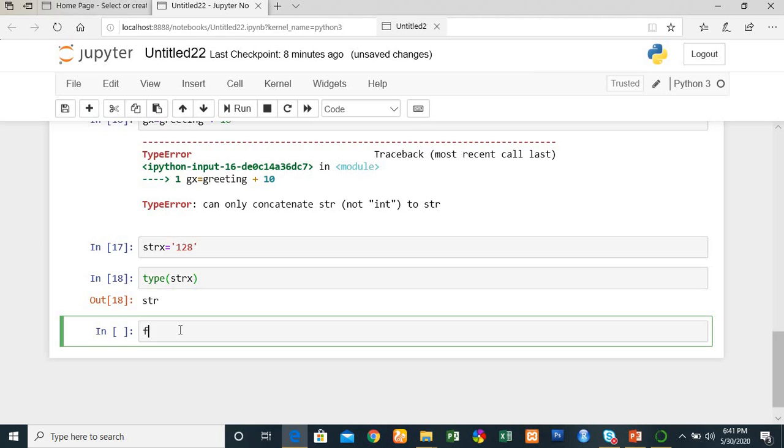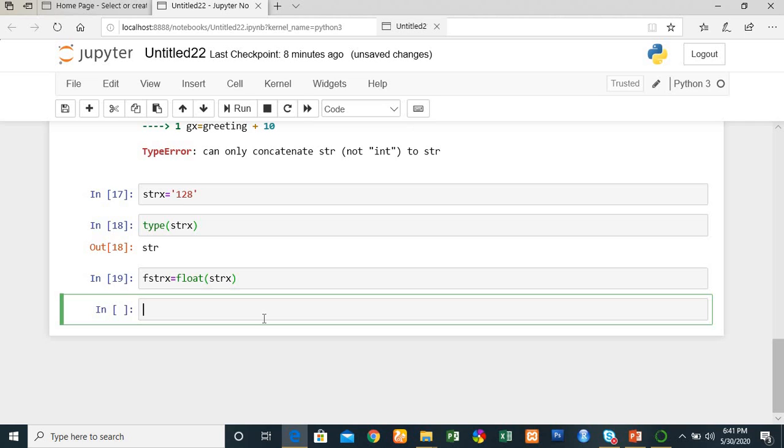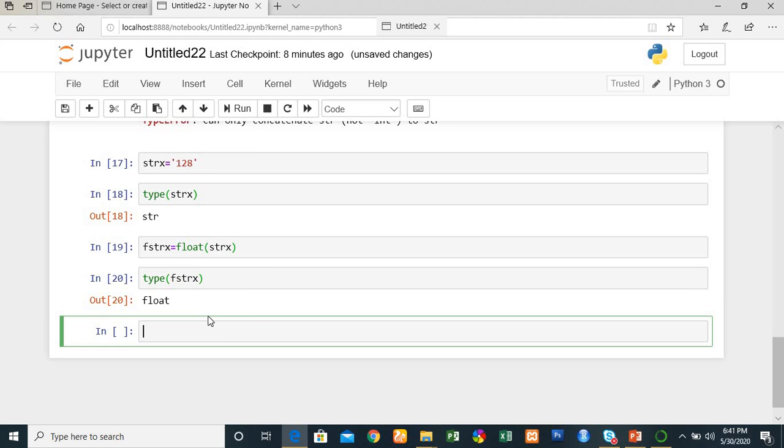Let's say we have f straux as a float, converted from string, equals float into straux. Then we print it out. You see, what's the type? The type of f straux is now a float, the number in a string. So this is type and conversion. Though we are going to be talking about other types in the next section.